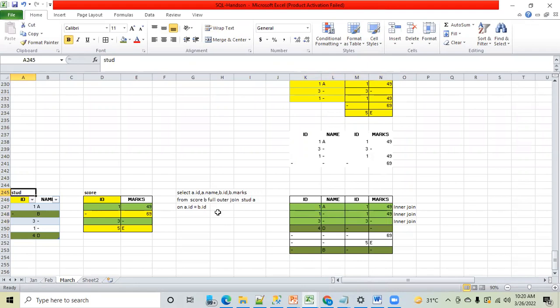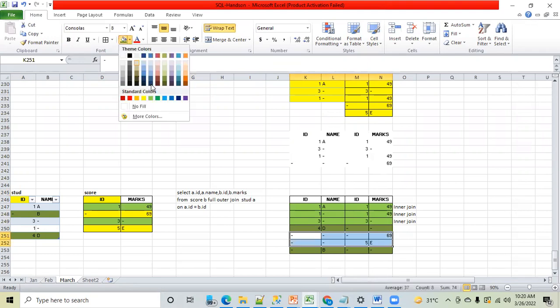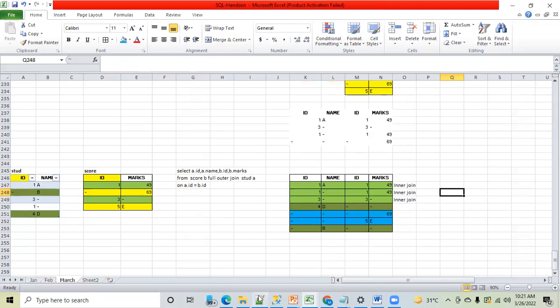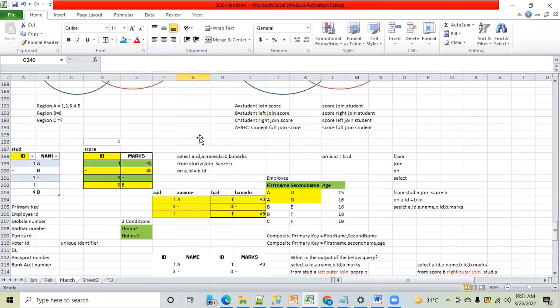So full outer join alone does the task of both left outer join and right outer join, because here in full outer join you can see that all the records which were missed in student and score are both coming here. Is that clear? Understood this concept? Yes. So guys, inner join, left outer join, right outer join, full outer join. Is this clear now? Anyone, any question? Please tell me. Okay, if you have understood, well and good. Now, let's do something.